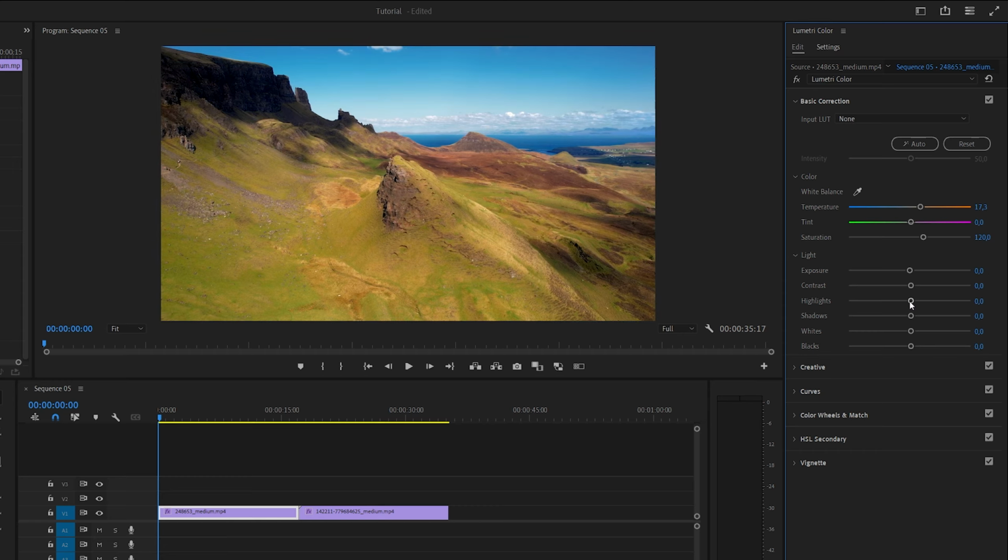We have the highlight controls. This is at 100, this is at a -100. Since highlights controls bright areas, you need to pull it down to recover blown out skies or windows, but in our case the sky looks very nice. It doesn't need any corrections.